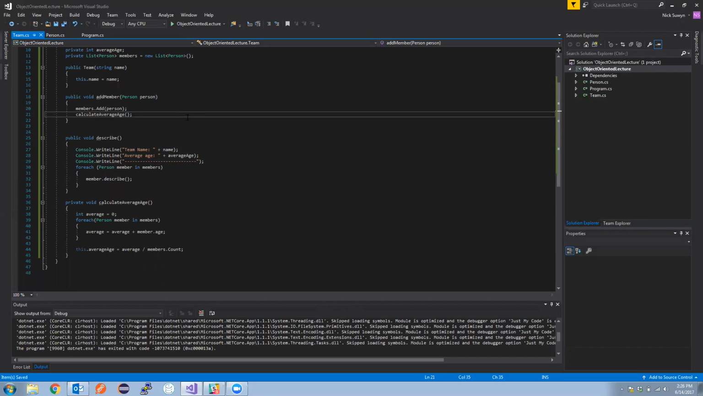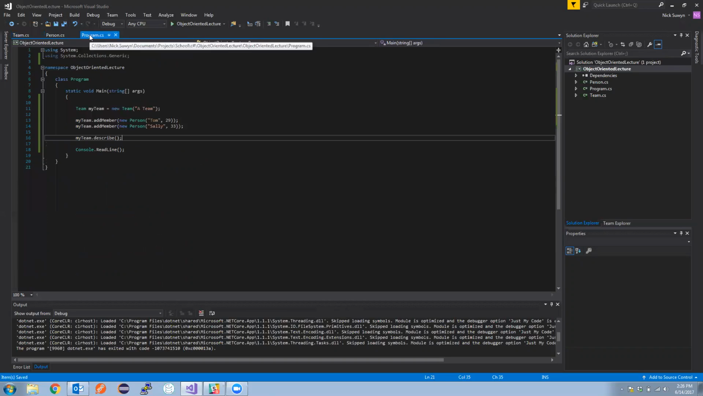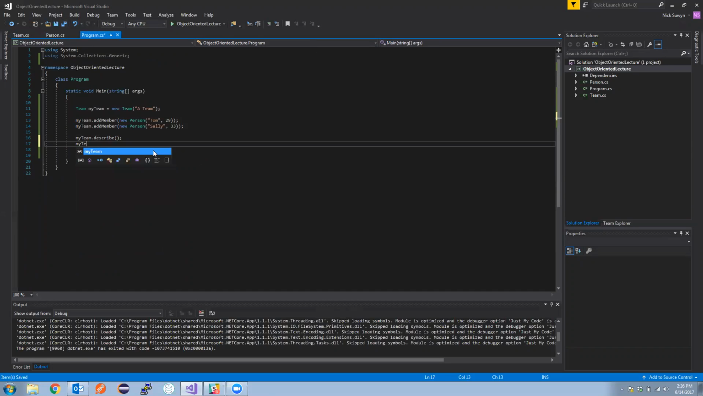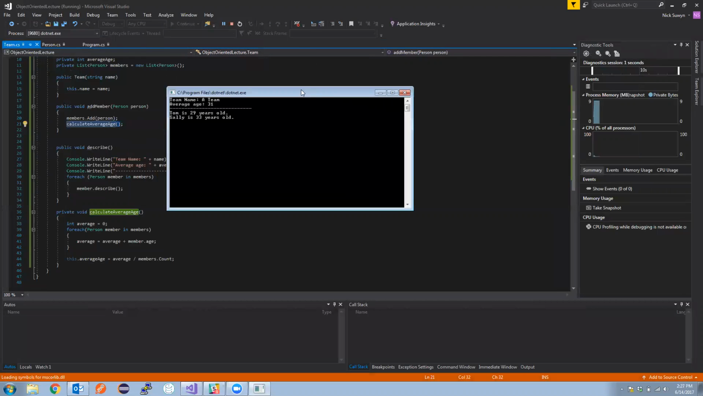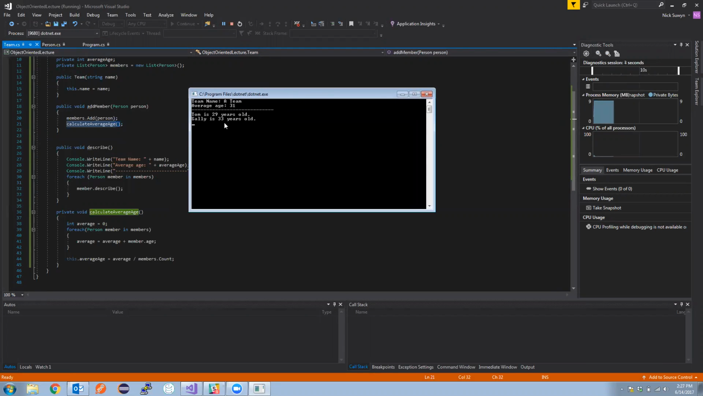Whenever we add a member, the age will be calculated. Now this is a private method, so it can only be called within our class. If I try to go outside the class and say my team.count, it's not there. You do not have access to it. So that's a big difference between public and private. Public means it's accessible outside the class. So here I'm in main, I'm not in that class. I can access public methods. I cannot access private. Private are only accessible inside the class, like here. I can call it. So let's see what happens now when we run it. There we go, we got an average age. That's better. That makes sense, 29.33, average is 31.